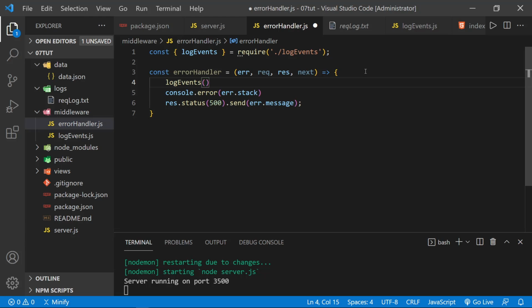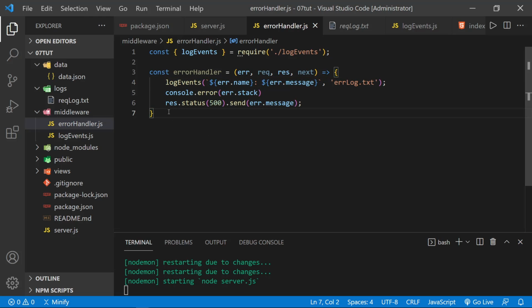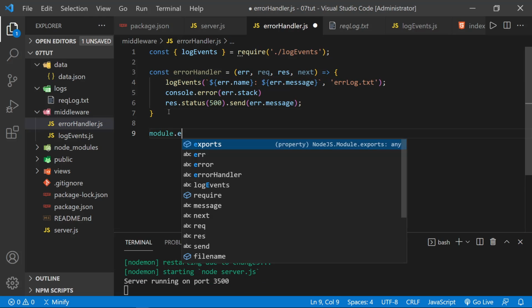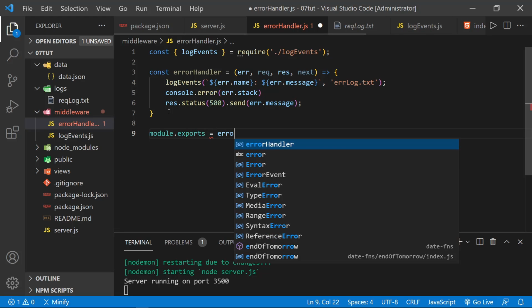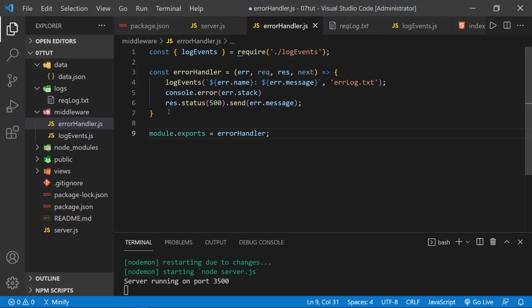And once again, this function gets a message first and then the name of the file that it needs to write to or create. So this will be a template literal, and I'm just going to paste in the values once again. Here, instead of anything from the request, such as the method like we were logging before, we're going to log the error name and the error message. And then we'll put a comma and go ahead and specify errLog.txt as to where we want to write the error to. And we can save this, but we're not quite finished yet because we need to export this function. So we do module.exports, set this equal to errorHandler, and now save.